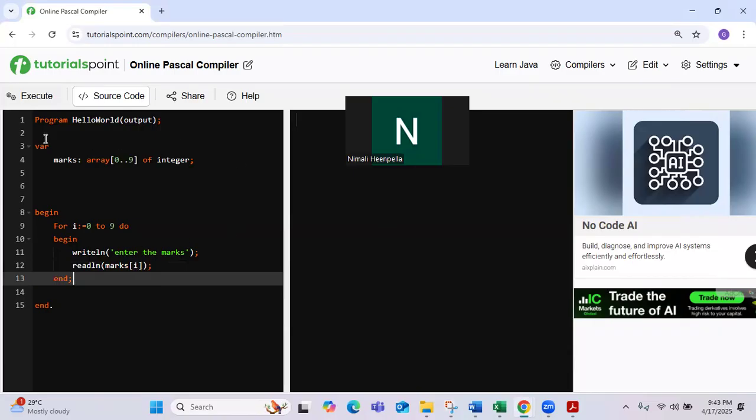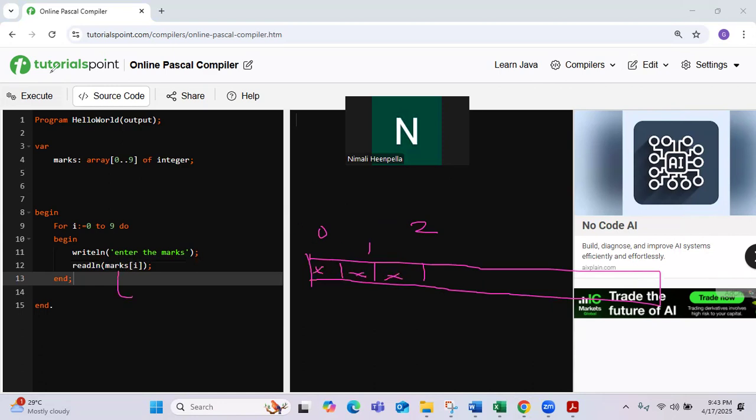So the loop will work 10 times, 0 to 9. So 0, 1, 2, like that. The first time, it is marks[0], then it will put the value, whatever you enter. Like this, it will fill the boxes. That is the filling part.